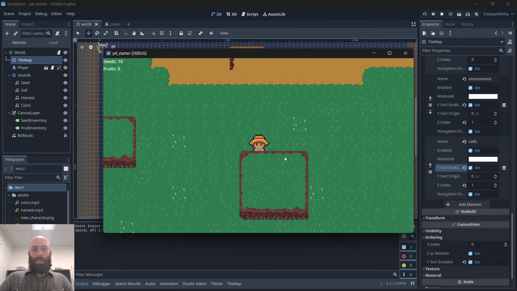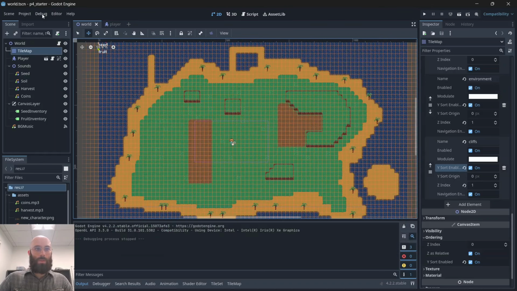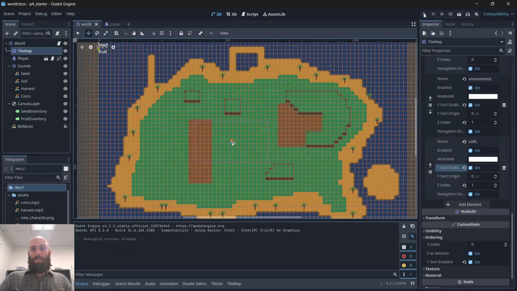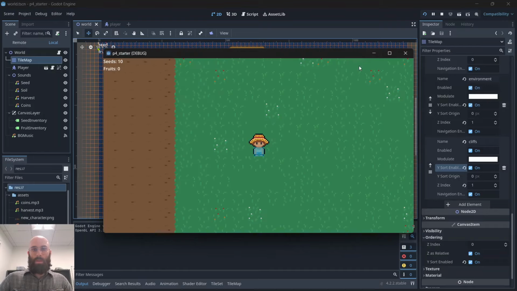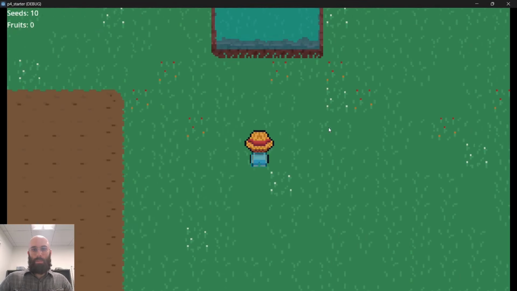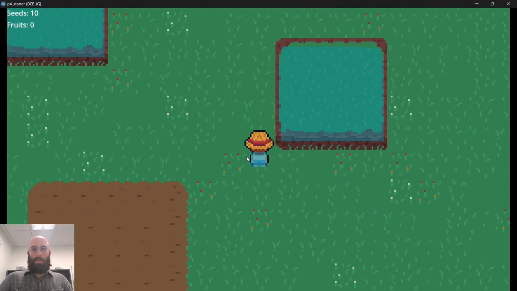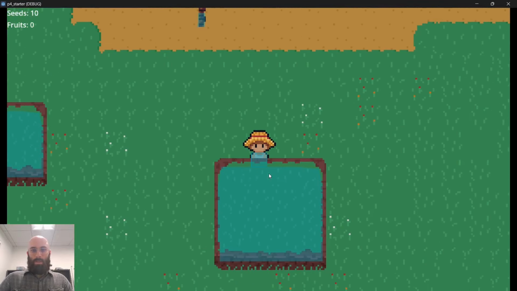So if you're having issues with that, what you can do is go to this debug dropdown and turn on visible collision shapes. And this will show you all of the collision shapes that are applied in your game. So let me blow this up a little bit. And so here you can see my player stops because the edge of this part of my player collision shape hits the edge of this. And then here it goes there.